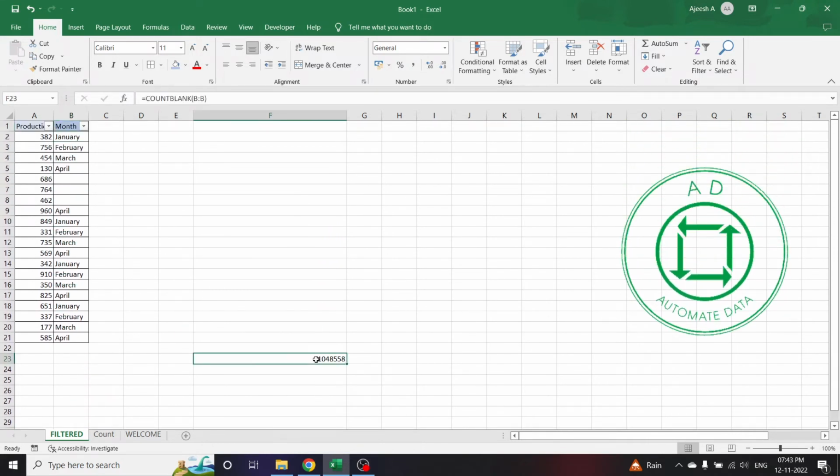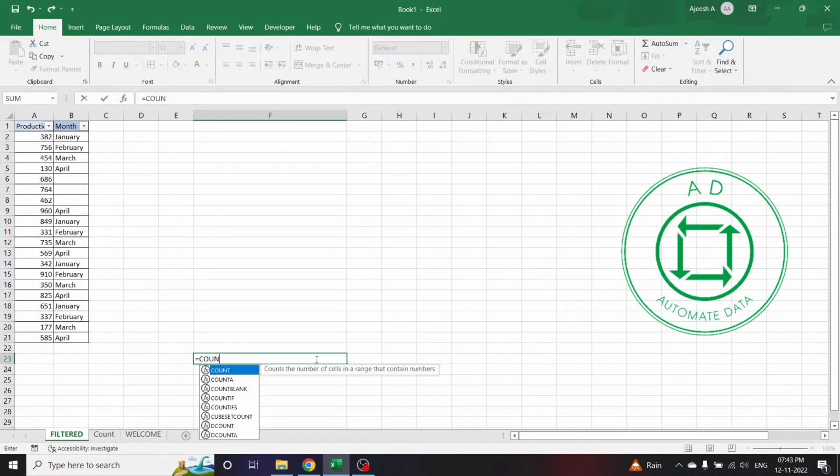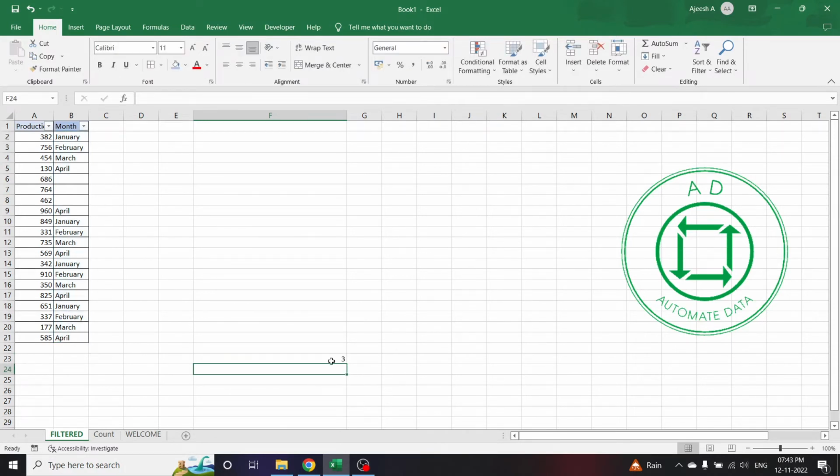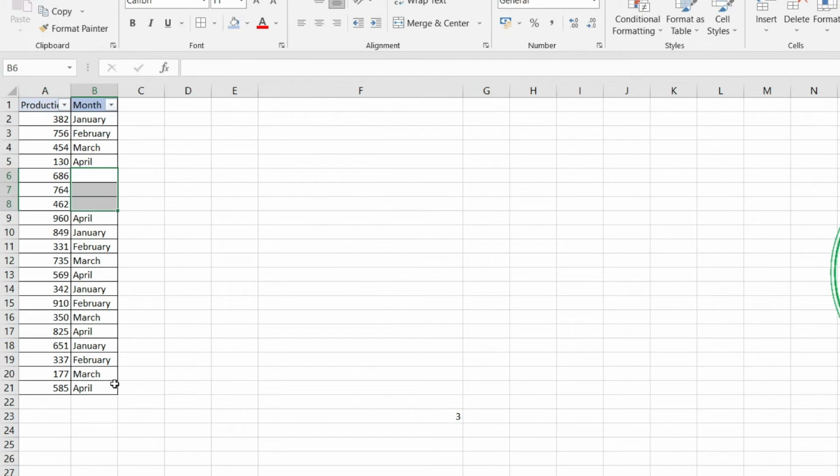So in order to avoid that, we should always give a very definite range, that is count blank, and select the specific range where you want to select. Click enter and we got the value 3 because we have 3 blank cells in the defined range. Now, this is a very, very interesting and important function that probably you will have to use in your daily life.